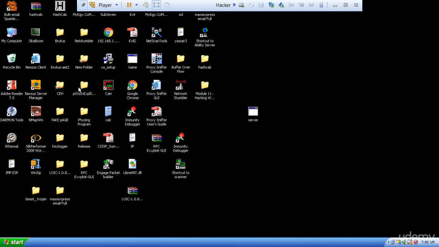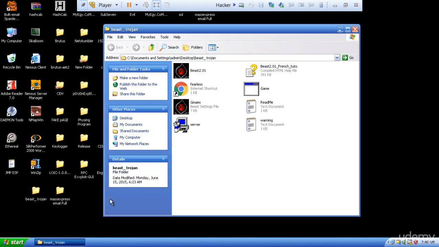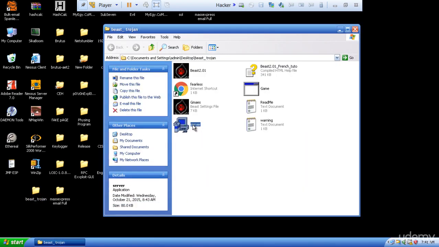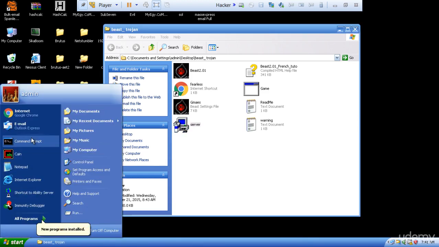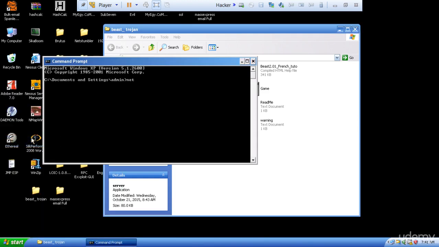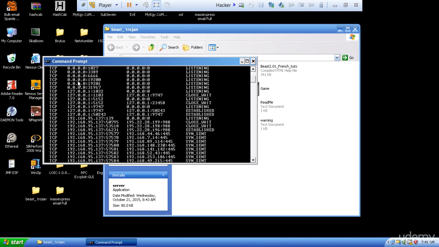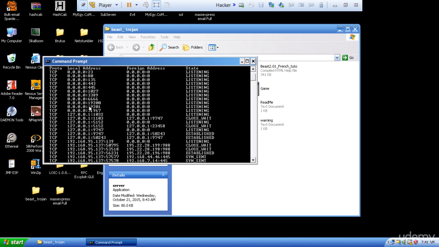So I'm going to repeat the attack. I will go to my Beast Trojan, if you remember from the previous video, and we can run the server on this machine. Do you remember what the server will be doing exactly? It will open port 46, and we can verify that ourselves by typing netstat -an, and let's see, we should see port 46 open. As you can see, it's open.